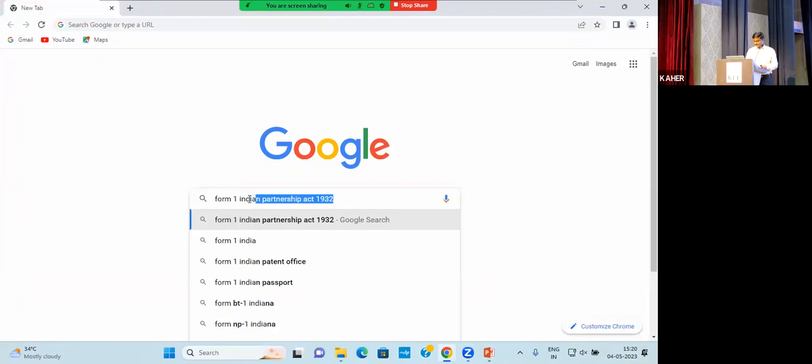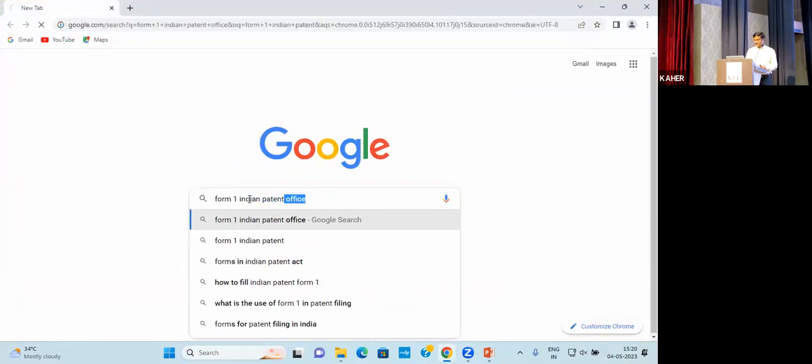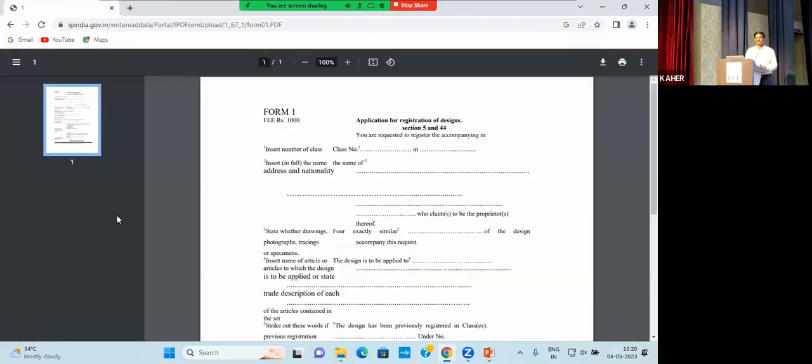I mean to say, how will the other person come to know that it has been filed? No, I'm just coming to that. Before that, I'll just show the form number 1 so that you will get clarification.